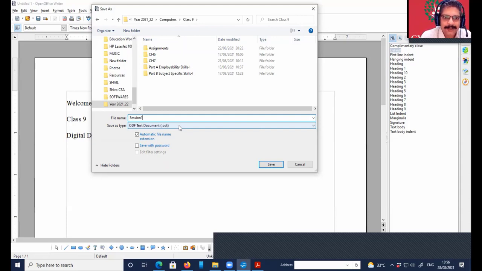But suppose you want to create a file which you should be able to open in Microsoft Word also. In that case, you cannot save it in .odt format because Microsoft Word will not recognize .odt format. So you've got an option over here.